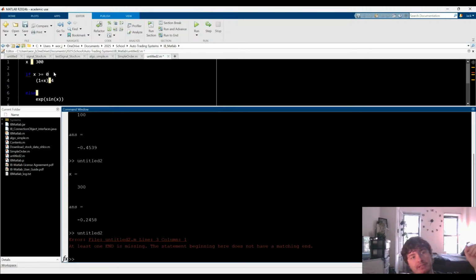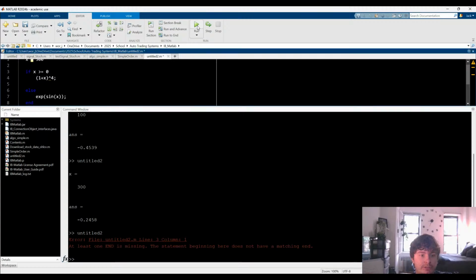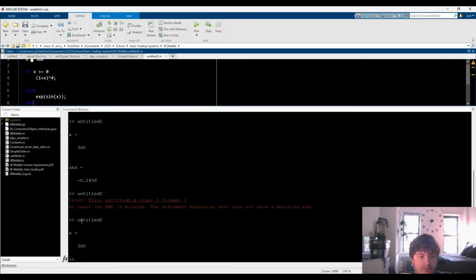Oh, so I put this in the wrong place. That should be there. That should be there. And we do end to wrap it off. That should work. There we go, 300. And then if we do negative 100, we'll get the exp sign.